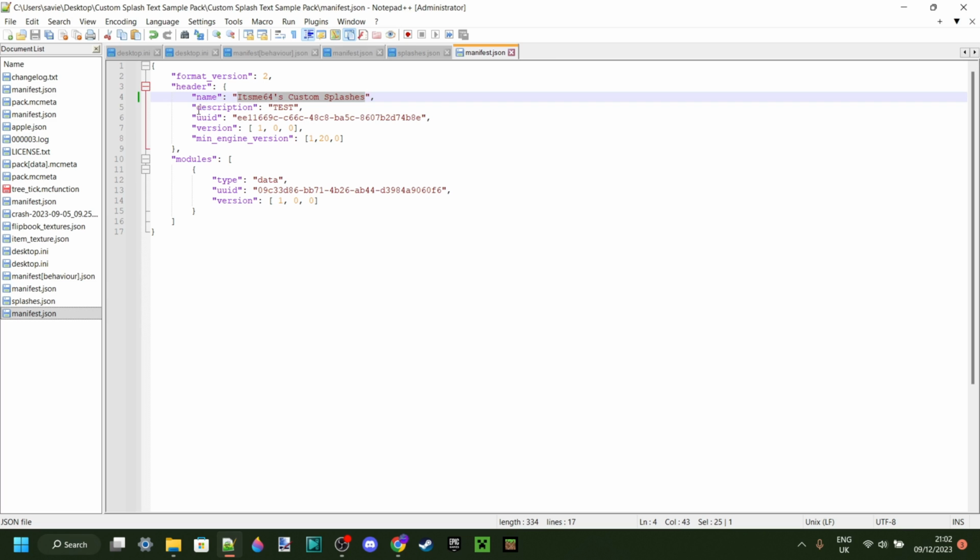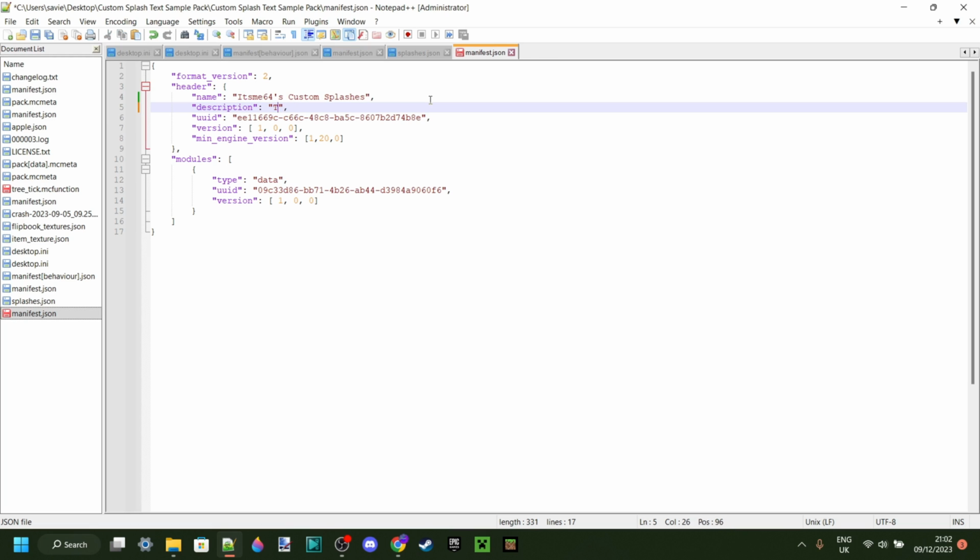And then same thing down here. So for the description, this is also currently test. Maybe we want to change the description. So these are custom splashes added by It'sMe64. I totally wrote that correctly. Anyways, basically, you get the idea. You can write a custom description for your pack in there. Fantastic. Now, those were two things that you can change.